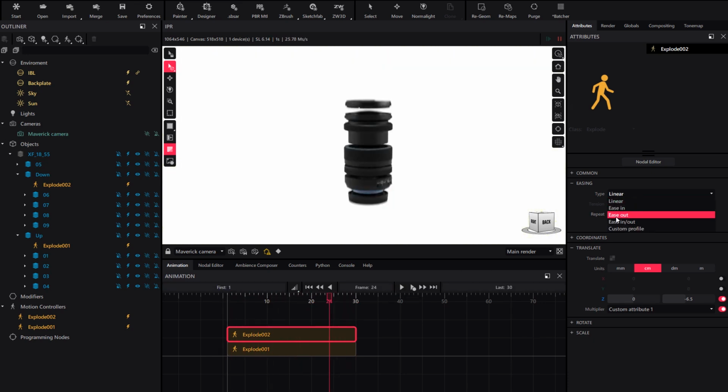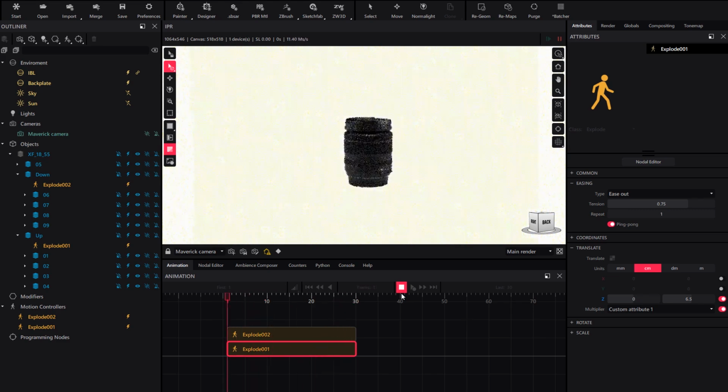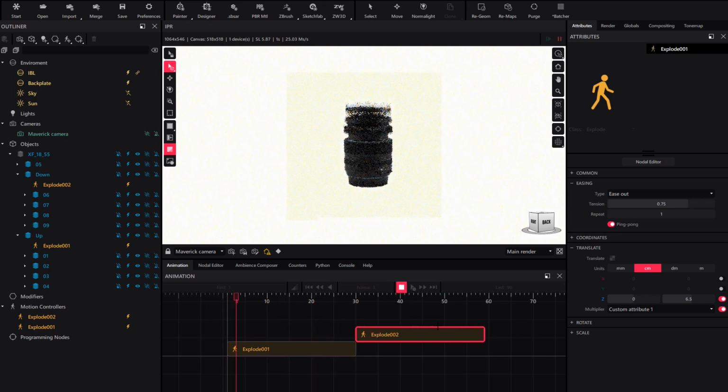We continue playing the animation, reviewing the result, and making adjustments. If we add an ease out effect to each Explode, we'll see the movement pause midway before returning. Now we can adjust the total animation duration and move one motion controller after another.